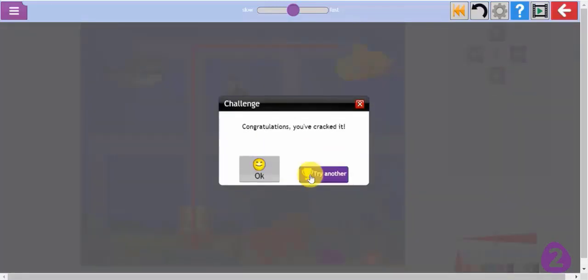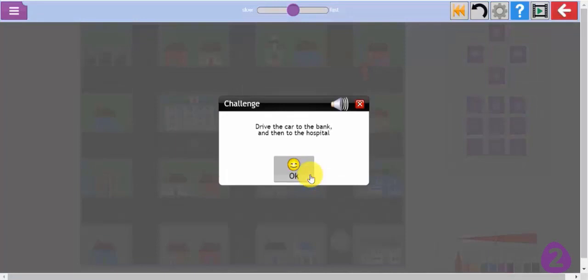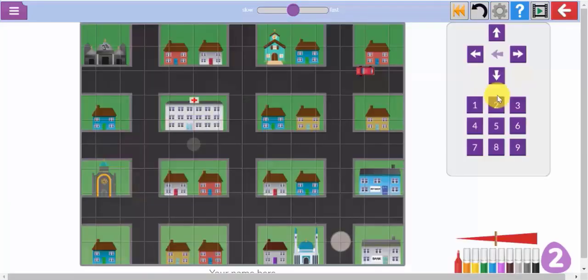Now I can select Try Another, which will take me to challenge number 2, which increases in complexity. This time I have to drive the car to the bank and then to the hospital. You will notice this time my input has changed, where now I have to select how many left, right, or up and down that the car is going to drive. So let's go 1 step left. It's going to go down 7 steps.